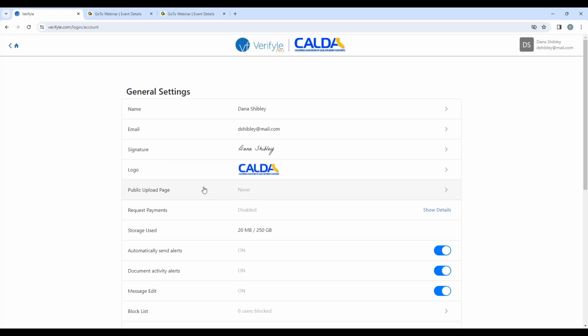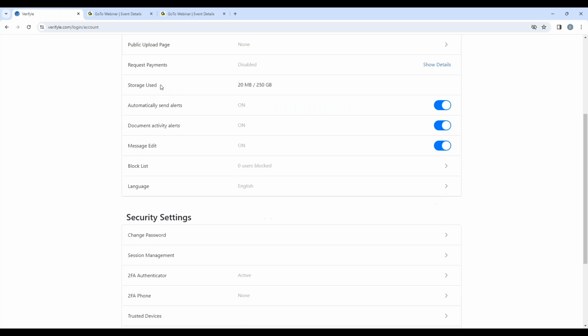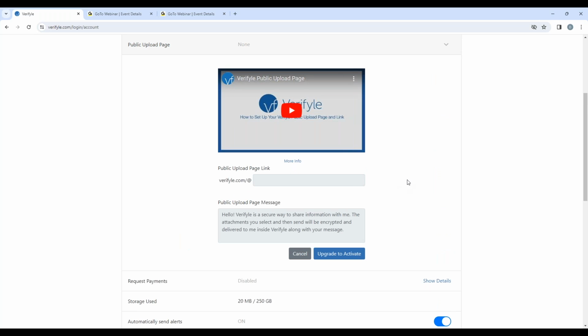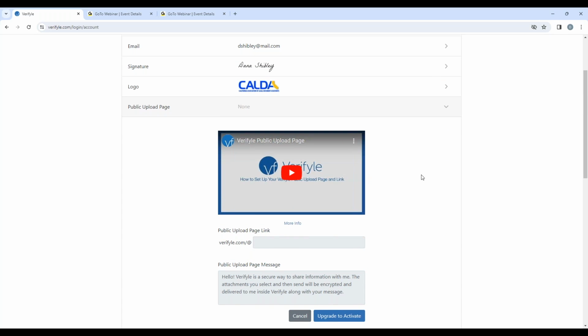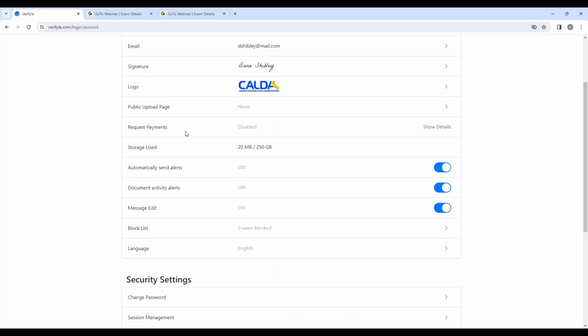That handle would then serve as a link that I could put in my email signature that anybody could click on to securely share information with me. And that link could also go on my website so that anybody could click on it to share information with me that would land in my Verifyle. If you want to learn more about that, just click here. So now I'm in the public upload page area, and if you watch this little video right here, that'll tell you more in-depth information about the public upload page.